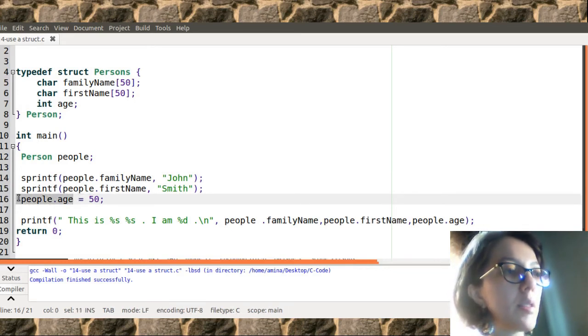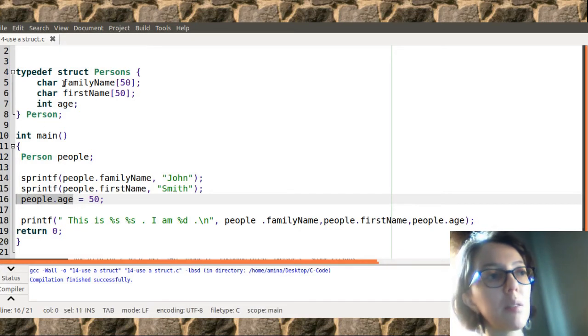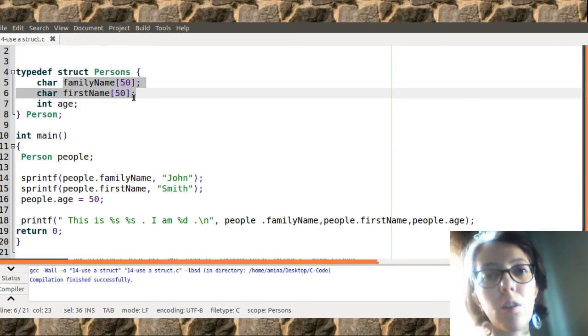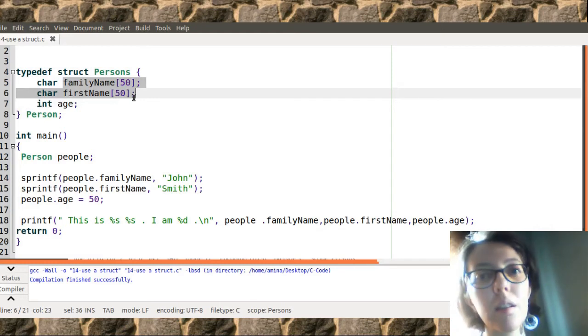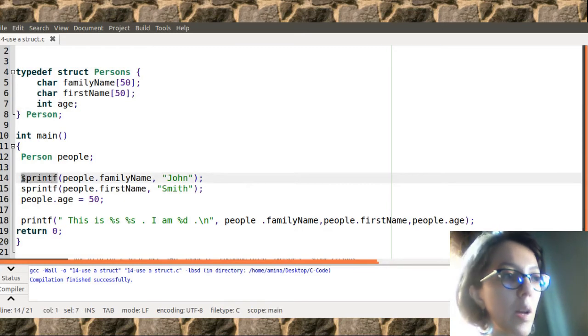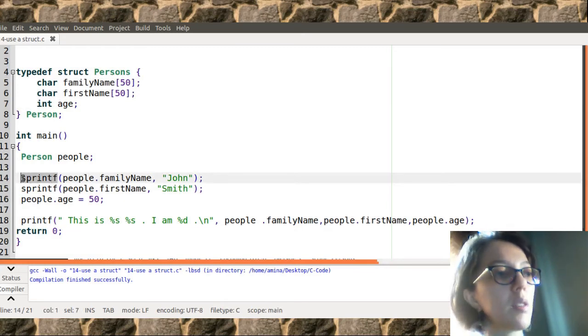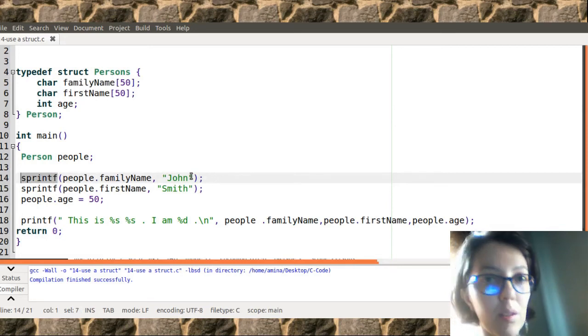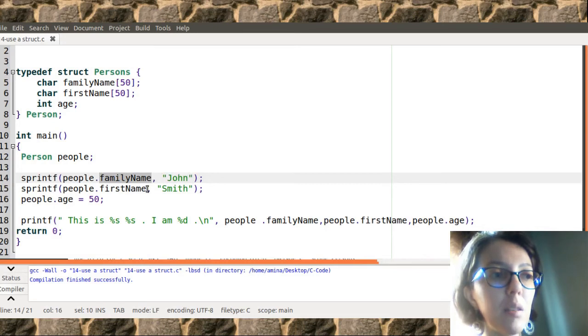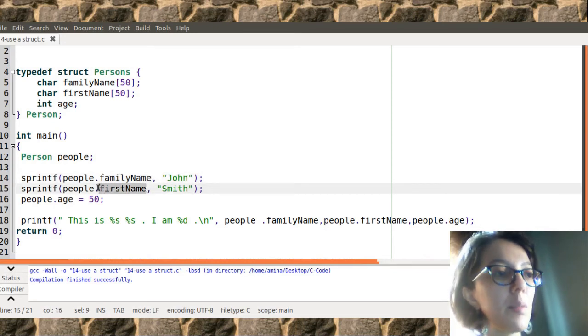Now, since family name and first name are declared as strings, or as arrays of char, we can't assign directly to them. So this is why I'm using another way to do so. I'm using the strcpy function to copy the value John, in this example, to the field family name and the field first name.